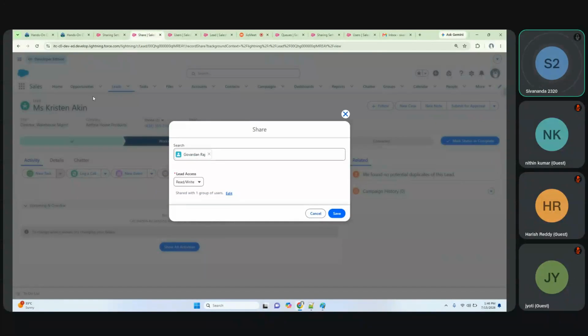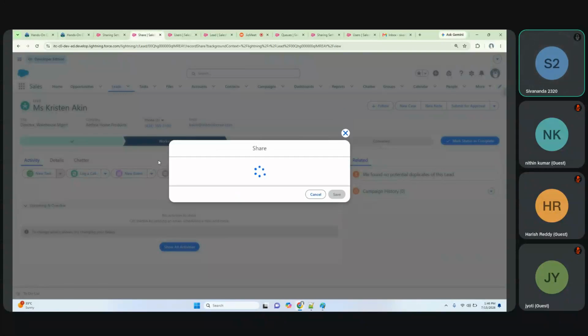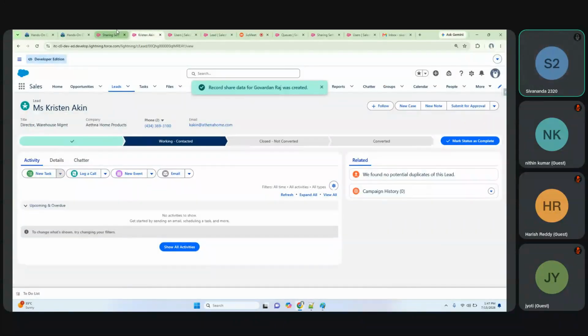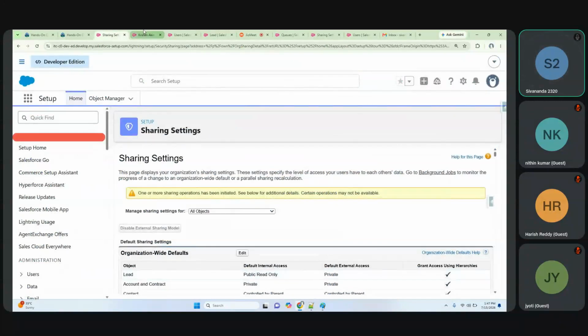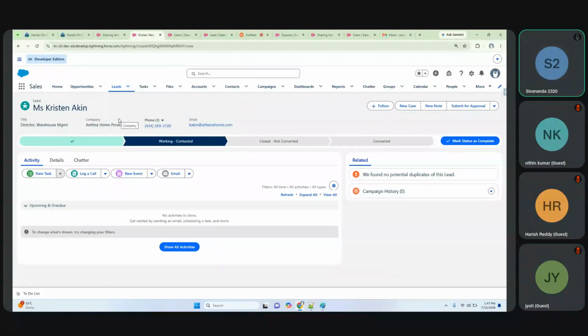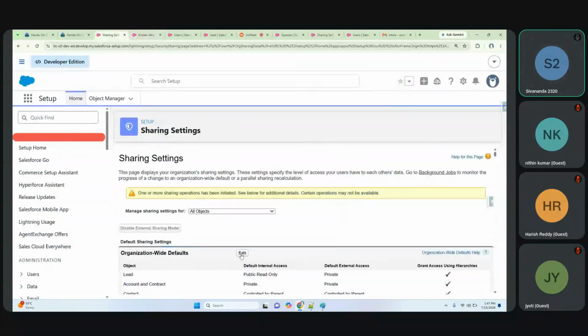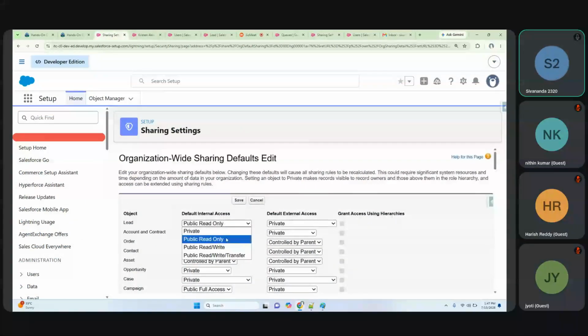Only to this particular lead record will you have the access, not to any other record. Clear? Now you save it. Once I log in, you will be able to edit also. So he has the edit access only to this record, not to any other records where he is not the owner. Now what I will do is make the public read write.